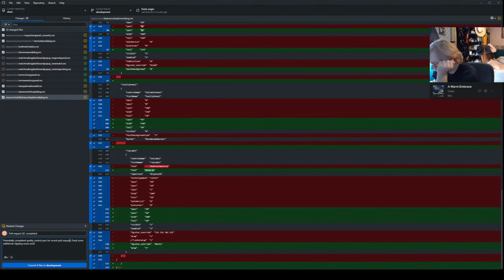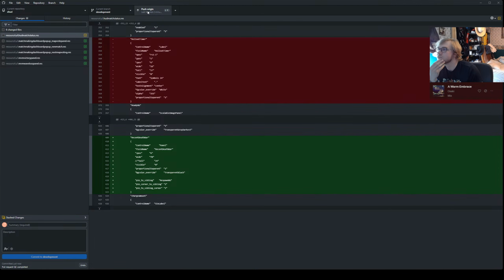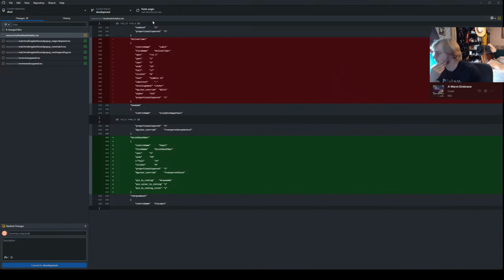Where was I going with this? Fix some additional clipping issues and... Okay, that's that. Productive, yes. I think that was the last of my pull request quality control stuff. There's a couple more pull requests that I might review, but now I can start preparing for the next XHUD update.